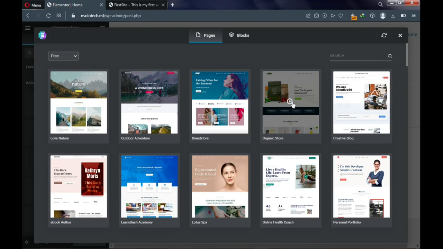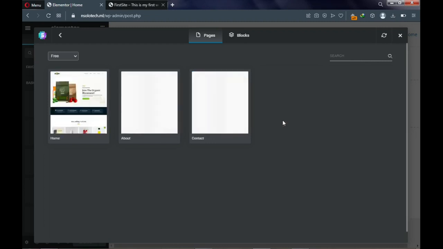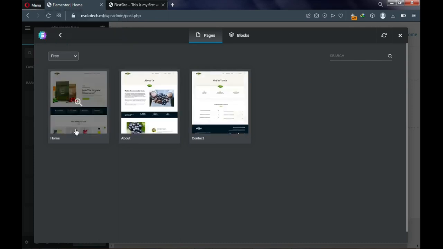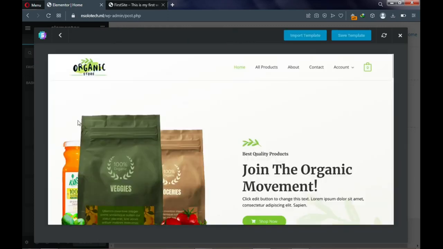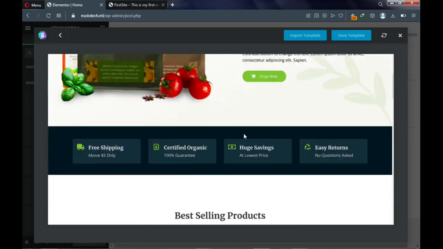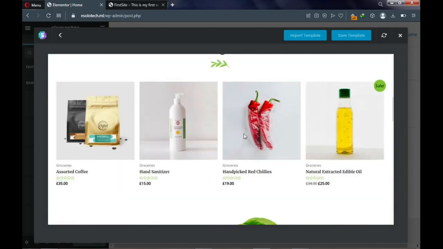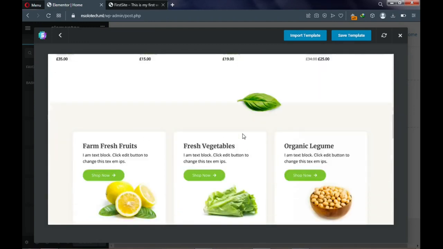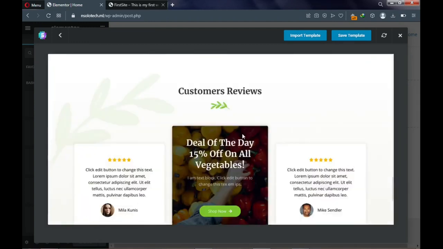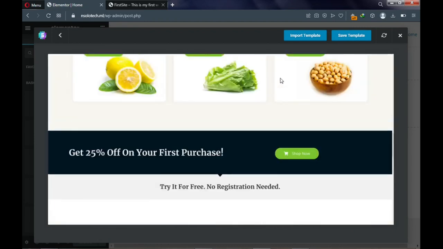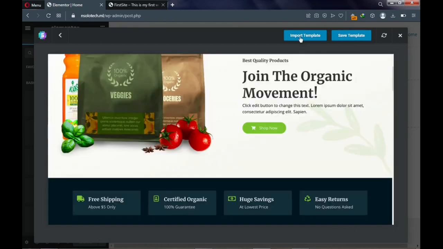So you can click on this plus to preview it, but already it is nice to me. So this is the one we're going to be using, organic store. So click on it. Now because we are on the home page, let's look on top here, home. We want to import the home template. Okay, so click on it again. Now you can scroll down and see how it is currently looking. You can see, but we will customize it and make it look like our demo website. So on top you can see import template. Click on import template.